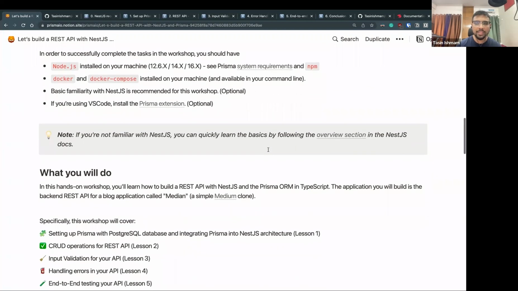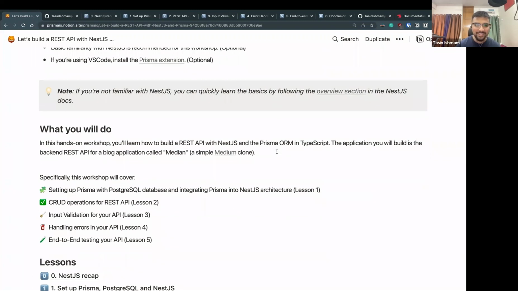In this workshop, we will be building a backend REST API. This is a Medium clone and it's called Median. And I'm very, very proud of that name, so I mention it every time.